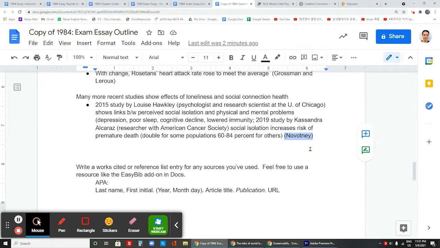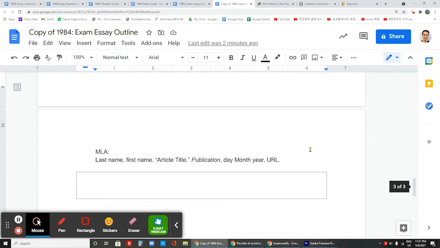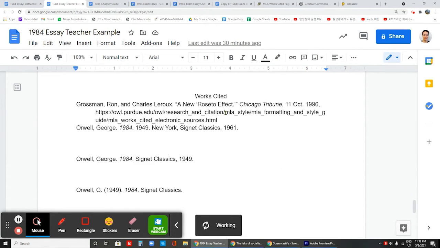Okay, and as soon as I realize I'm going to use the source, I need to go and make that reference list a works cited entry. If you're going to use MLA format, Modern Language Association format, this page at the end will be called the Works Cited page. If you're going to use APA format, it'll be called the References list. So we'll just say References. Either way is fine.